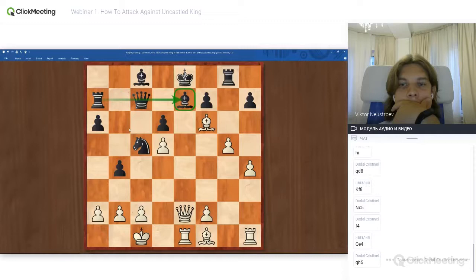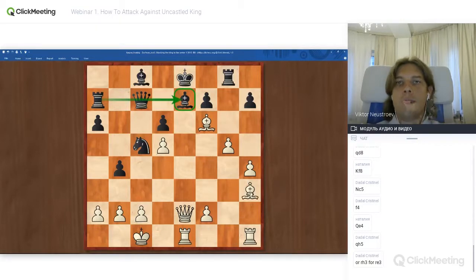Queen h5, that makes sense. Or rook h3 for rook a3. Yes, you are almost right. So bishop h3 here to take on c8, or if he takes, then we take with our rook, and rook comes to e3. If we take on c8, we distract his queen.